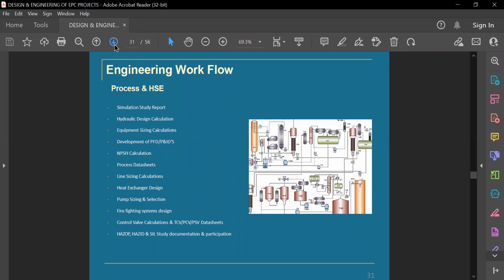Then HAZID is again the same thing, hazard identification and all those things. And then of course SIL study. HAZOP and HAZID are more or less the same thing, or with a slight difference.